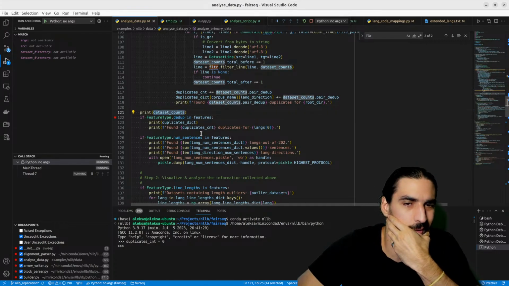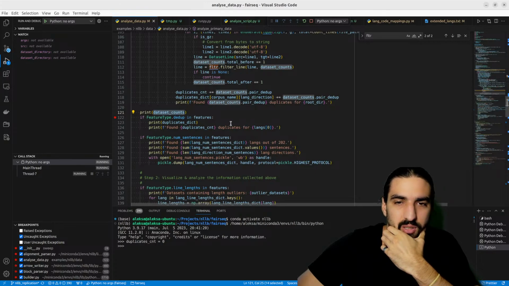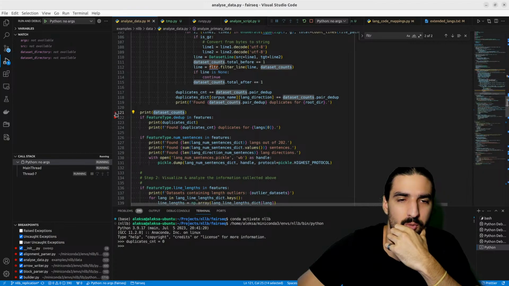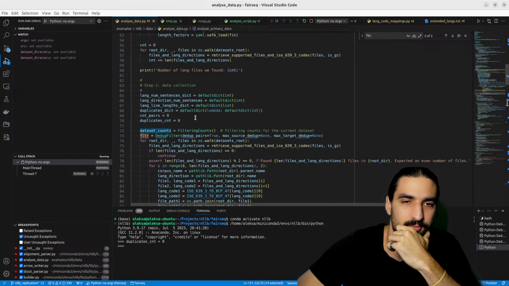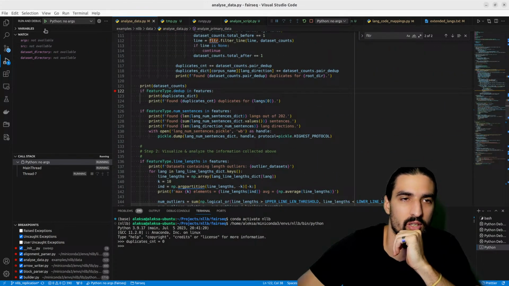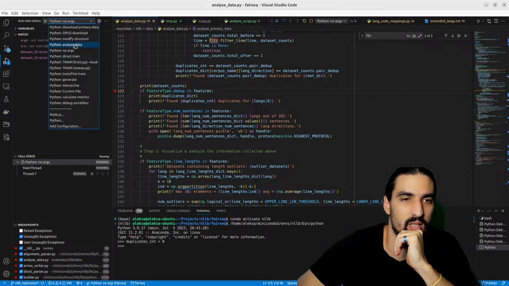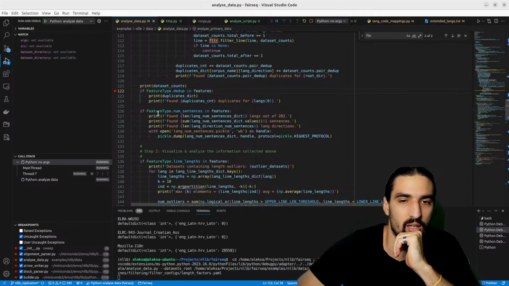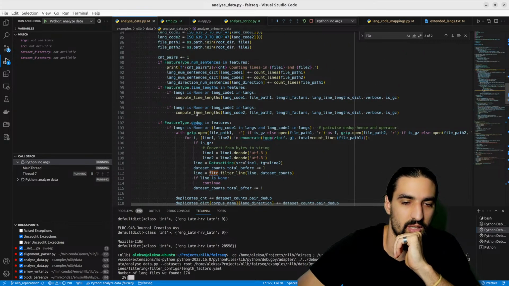This will be running. So dataset counts. That's everything we need, really. Let's kick it off. Let's see how many duplicates we have in total here. So set this to analyze data, kick off the run, wait until we hit this. See how this is going to look. Nice, we have TQDM now.